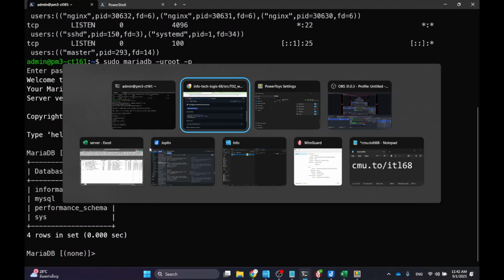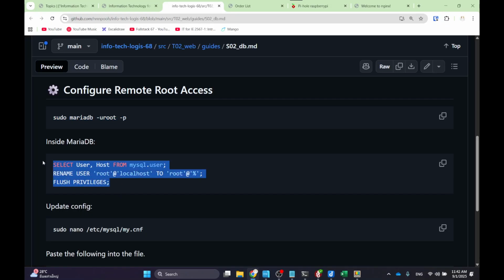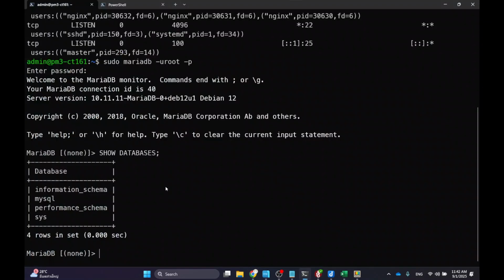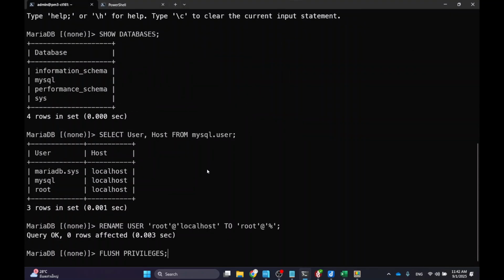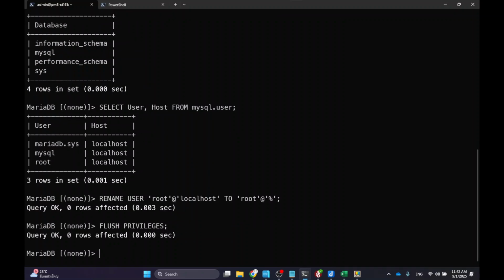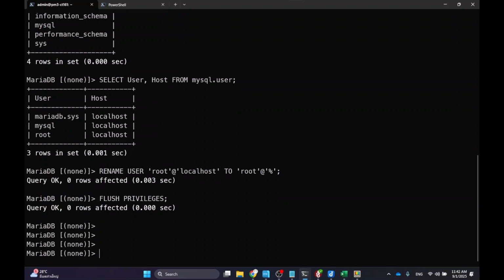All right, but what you want to do is copy this one in. This one is to allow access from outside. Basically, that's all we want to do. So I'm going to copy, and then paste it in here. It's going to ask if I want to paste multiple lines. Yes, I do. Paste, and then don't forget to make sure you hit enter for the last command to be executed too.